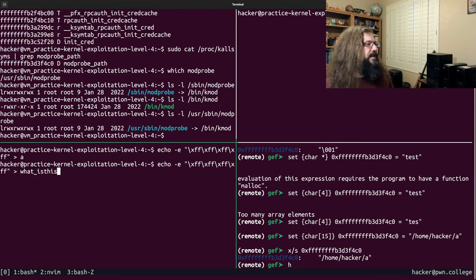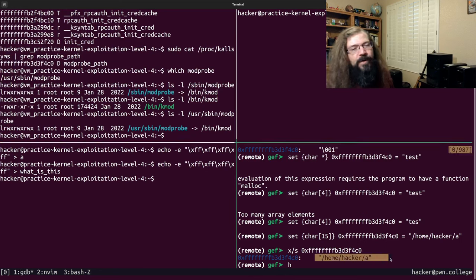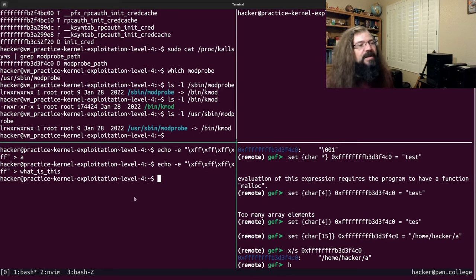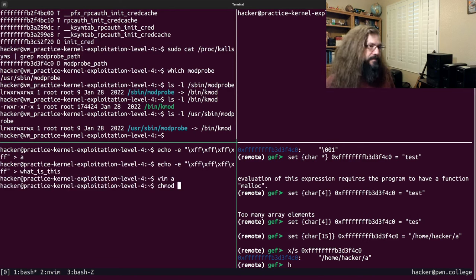what is this? It shouldn't actually be to A. It should be to what is this? Because this is the file that I'm going to kind of trip up the kernel on. And then the path that I've specified in modprobe path is the thing that I want to execute. So this needs to be like a shell script, which is a good thing to do here. Let's see if we can chmod the flag for everyone.